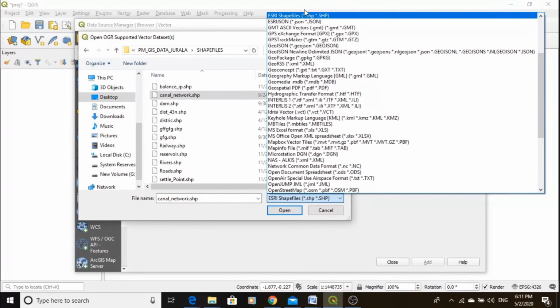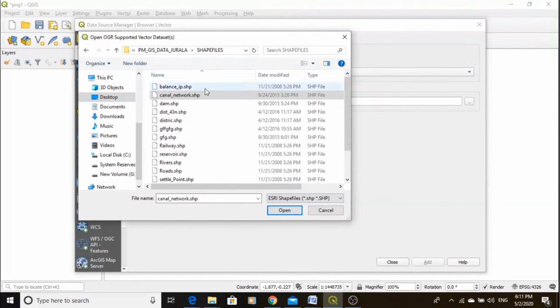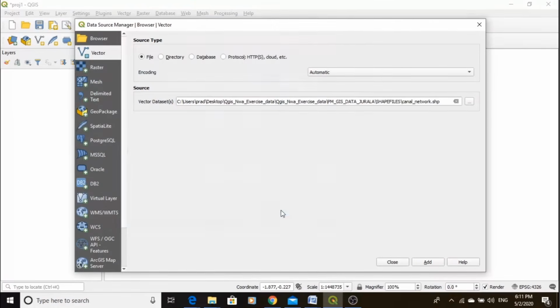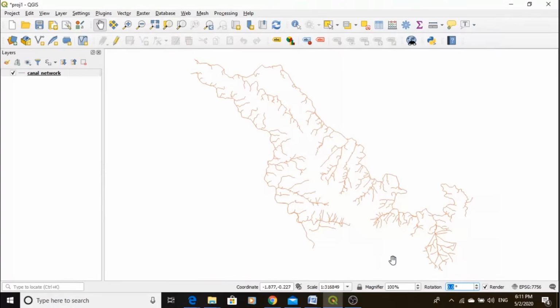Currently we are working on a .shp file. So first select canal network and open it, and then that particular file path will come here. Then next you have to add it and then close it. You will see the canal network of Jurola irrigation project. This data is already created. So this data, what you see, is the spatial information, spatial data, and you can see the coordinates. Now you will see the coordinates also.